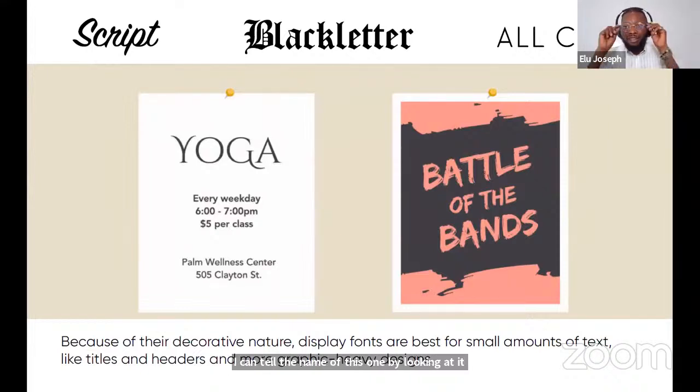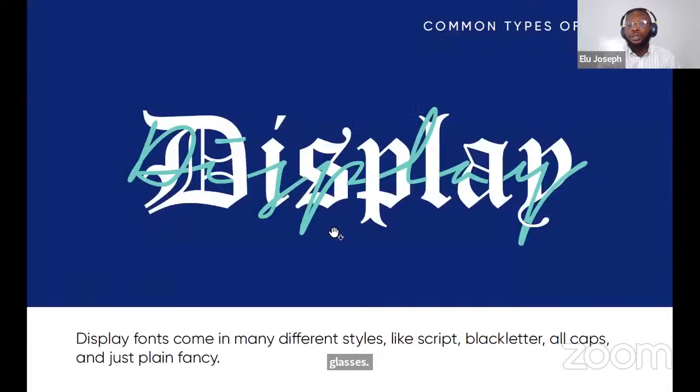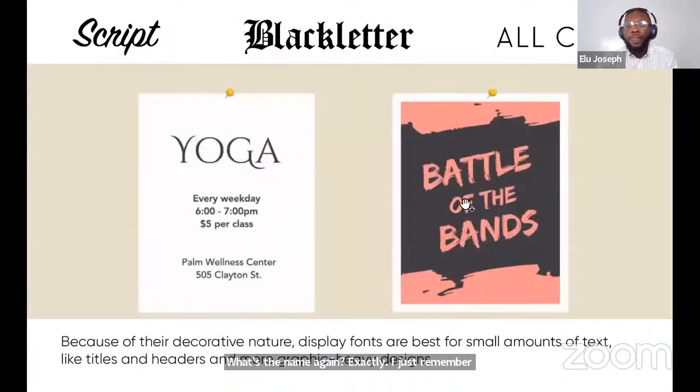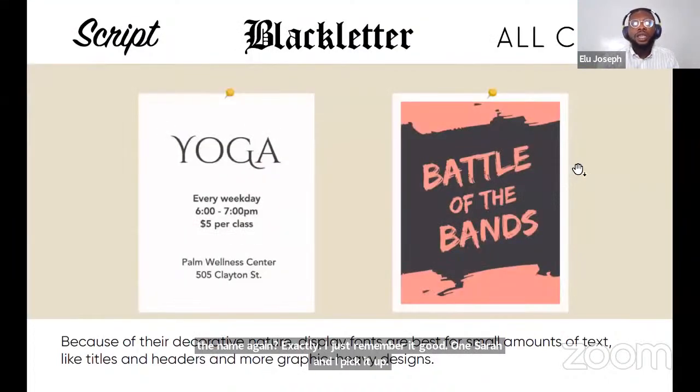That's not because I have a supernatural eyesight or because my eyes record the fonts and store them in my glasses. No, that's because I use these fonts and I keep the name in my head if I like the fonts, so that the next time I'm trying to use that font, I can remember it. That way, when I'm working on something again and I'm like, oh, there's that font I used last time. What's the name again? Exactly. I just remember it. Good. Montserrat. And I pick it up and I use it. If the name was Merita, I'm like, oh, yes.